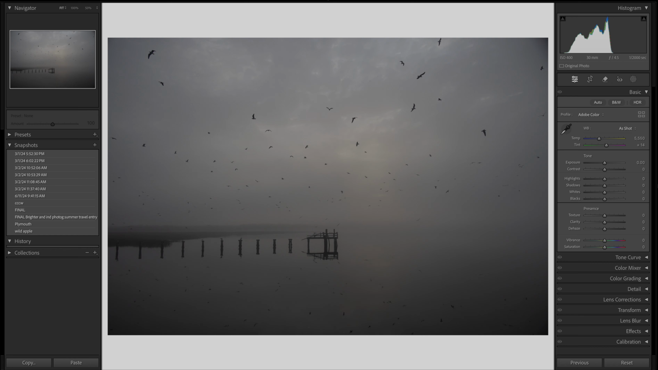Today we're going to work on a landscape. We're going to leave the birds behind for a little bit, and I'd like to show you what can be done when an image has good bones.